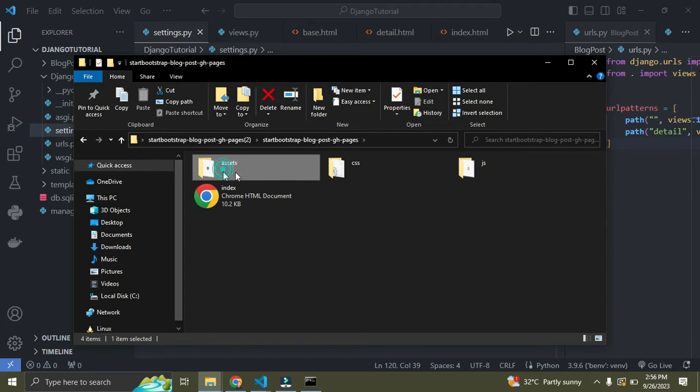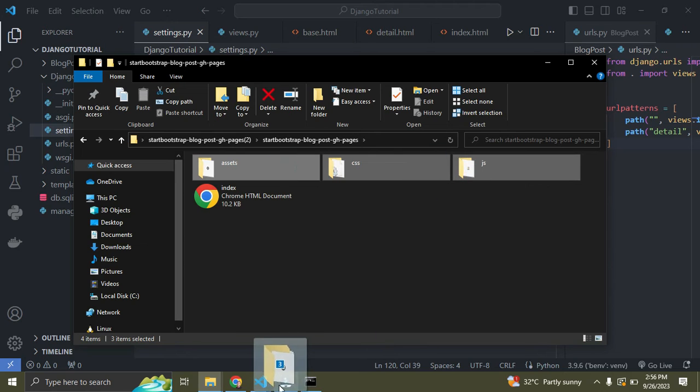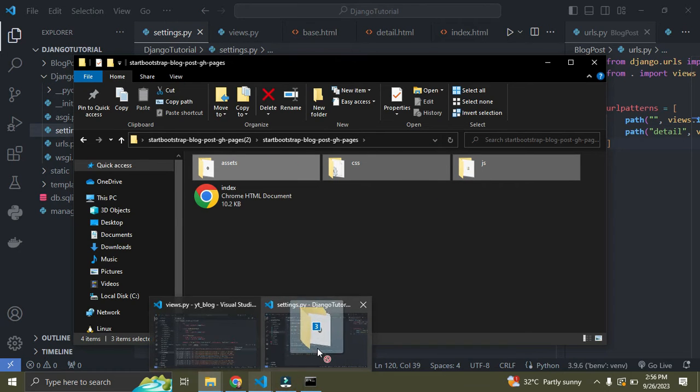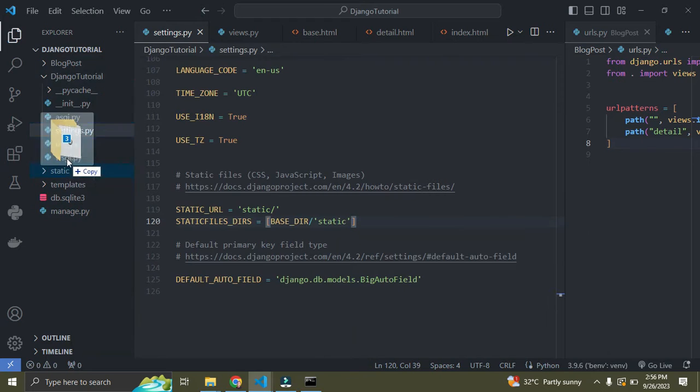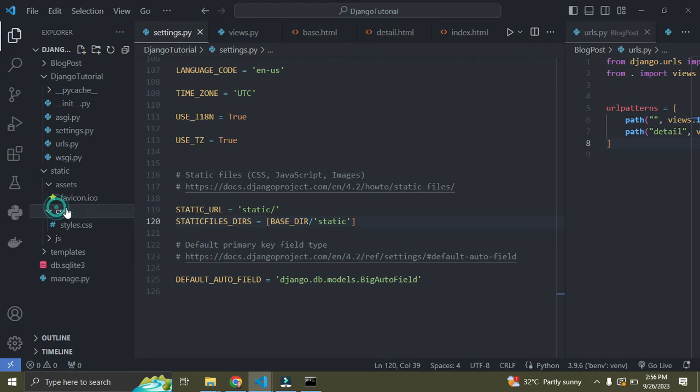I'll just drag and drop these into our static folder. So this is the static folder here. Okay, now I've been able to drag and drop them inside there. I think that's fine. Now we have those folders inside of our static folder.